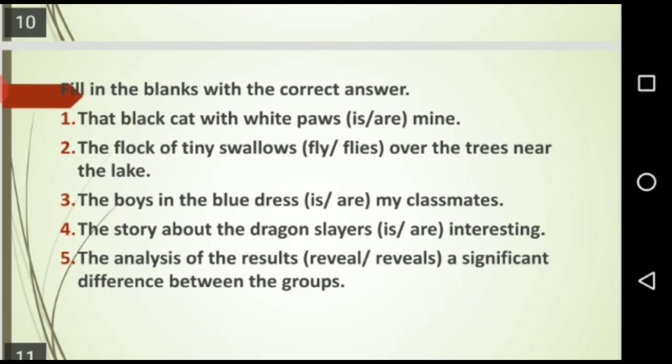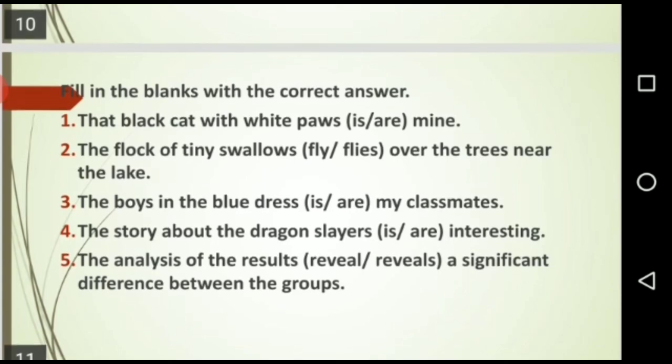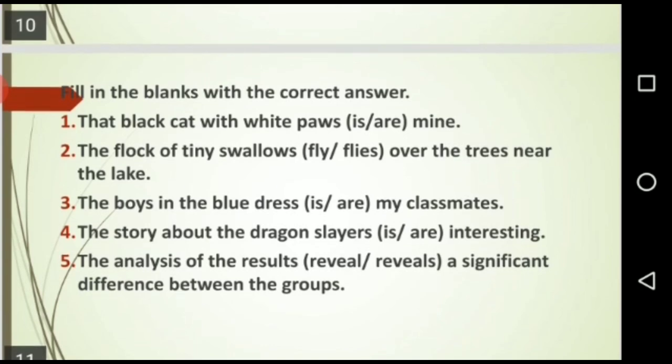With this, we come to the end of today's class. All of you answer all these 5 questions. Also write the questions and also prepare notes of today's lesson.